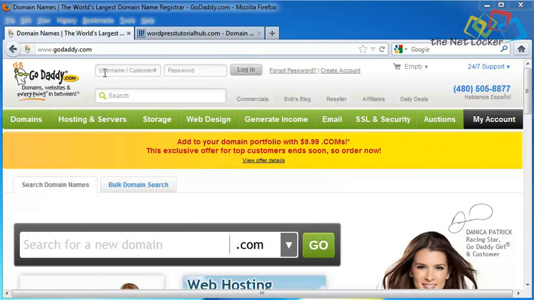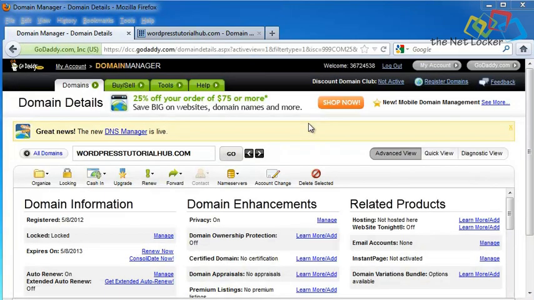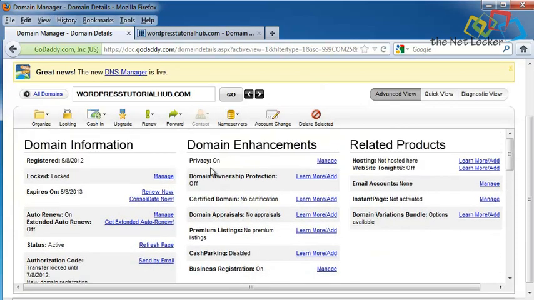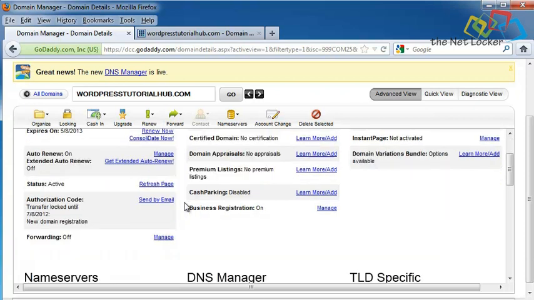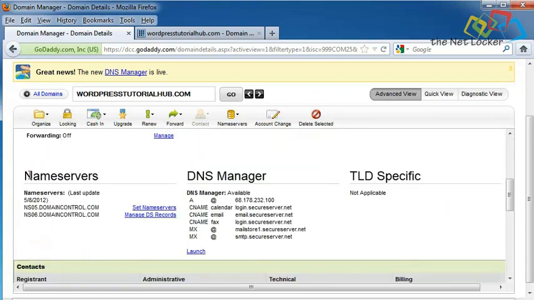First, I'm going to go ahead and log in to my domain. Once I'm into GoDaddy, I'm going to go to the domain dashboard of which page I'm trying to work on, and this one is WordPressTutorialHub.com. I'm going to scroll down. This gives me all my domain information, my domain enhancement, and related products. And down at the bottom, you'll see the name servers or the DNS manager. The DNS is a domain name servers manager. And right now, this gives you the information you need on the DNS.